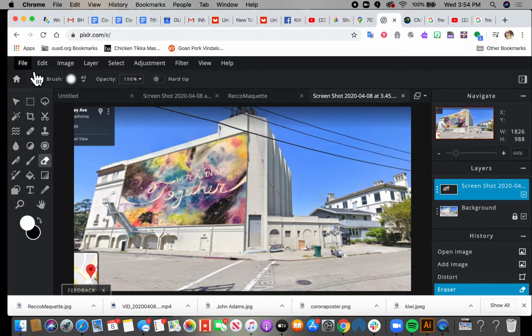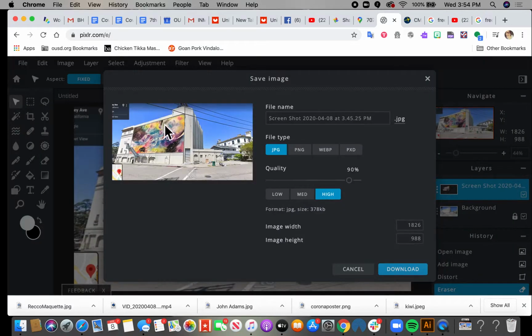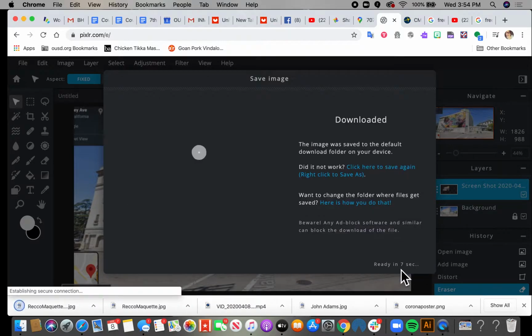So now what I'm going to do is I'm going to save it. I'm going to go to File, Save, and I'm going to call it Reco Maquette. All right, if you put your name in your artwork, that kind of helps. I'm going to save it, and it's going to save to the default download folder on my device.